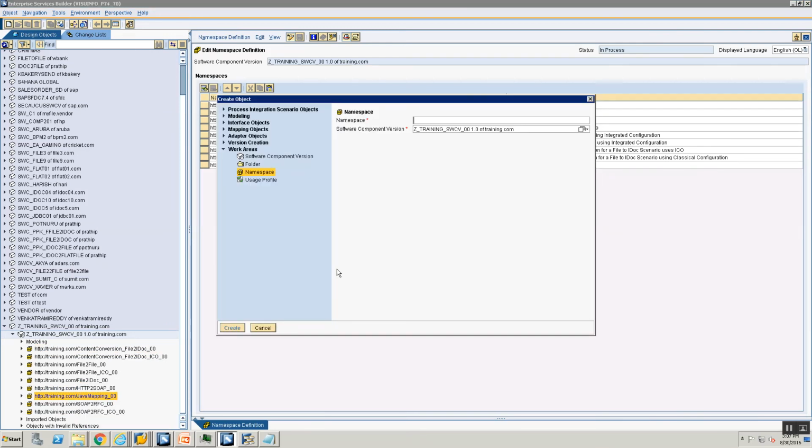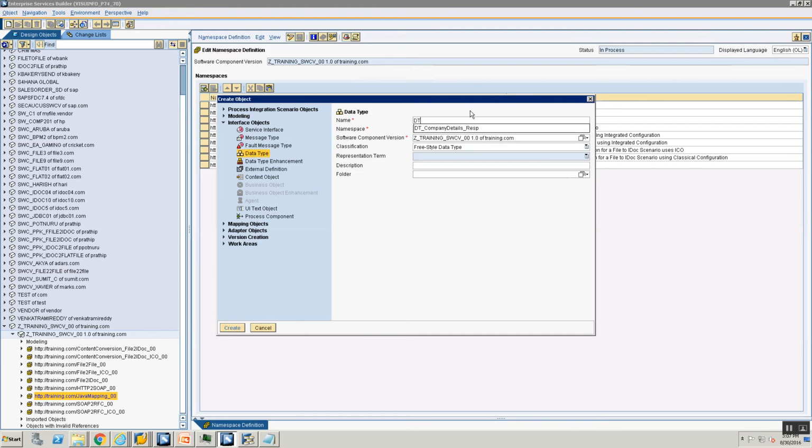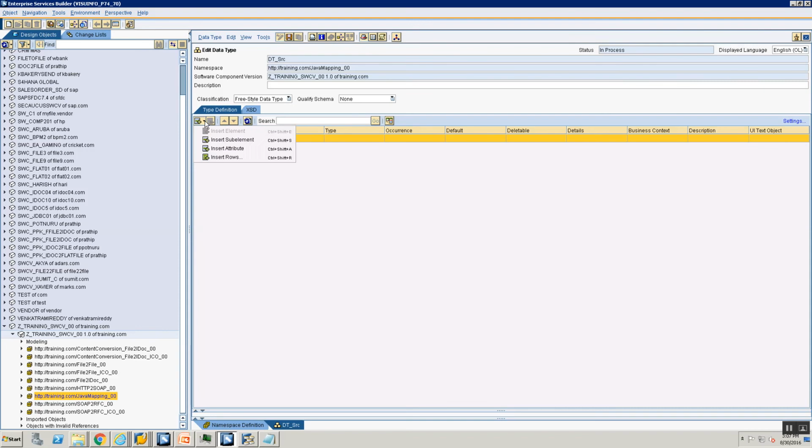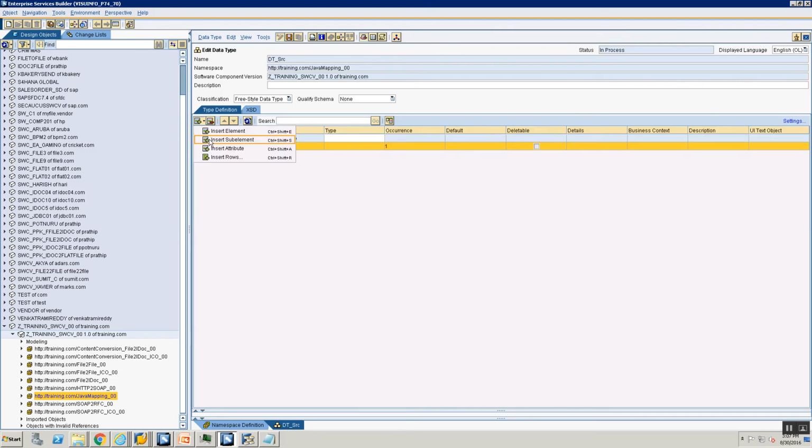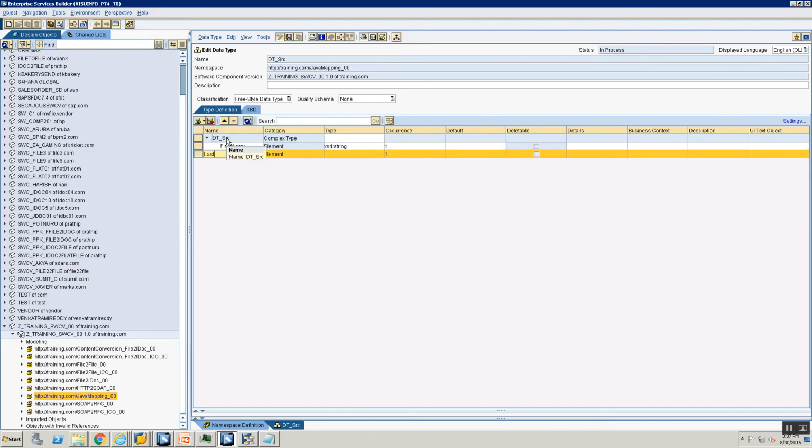All right, here I'm going to create a new data type. So I'm going to go to new interface objects, data type. I'm going to call it dt_source. My data type is going to have only two elements, insert sub element. Oops, sorry, delete. I'm going to call it first name, and the type is going to be XSD string. Yes. Next, I'm going to create one more element, and I'm going to call it last name.